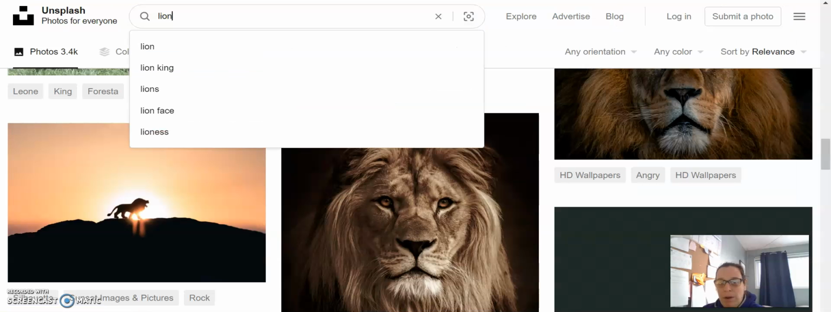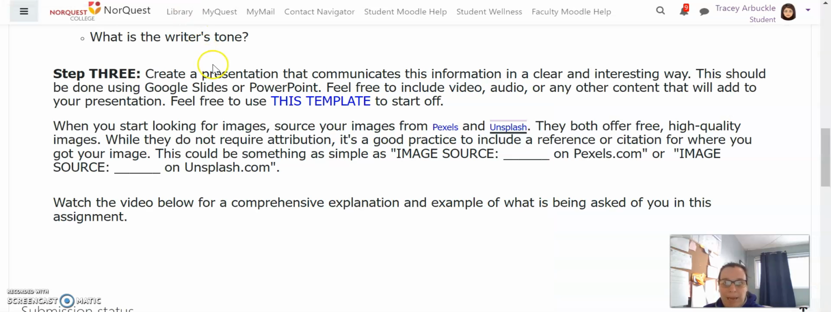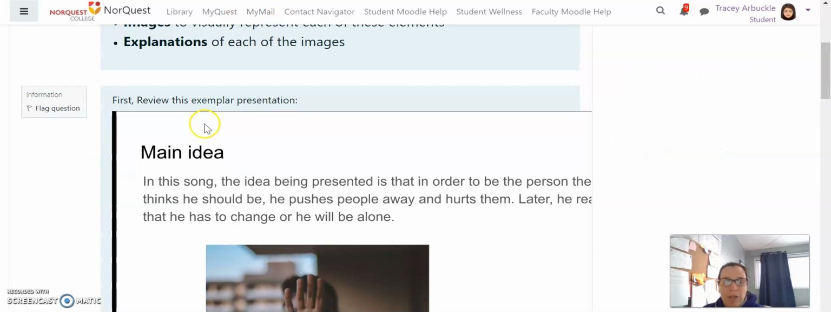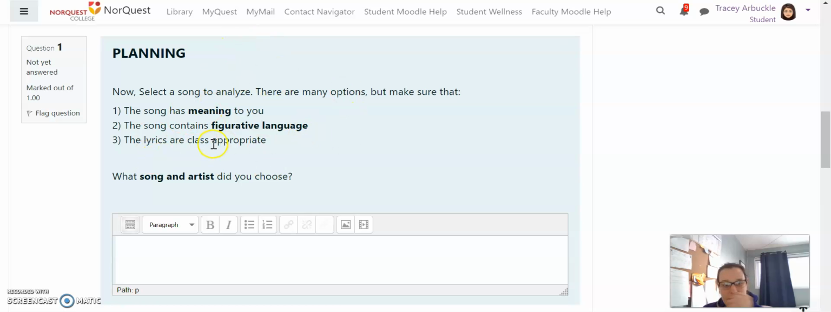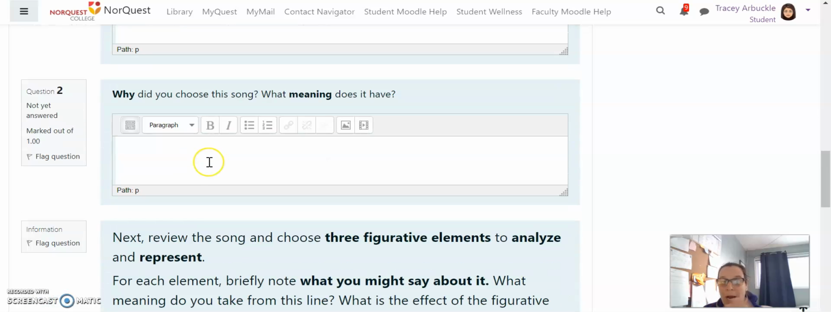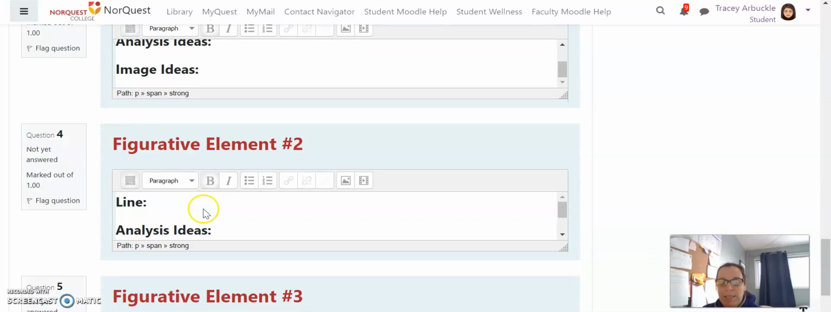And so, I found all my images here on Unsplash, so that's pretty easy to do. Just want to point out our planning page. Okay, so again, there's a review of the presentation there. Planning, this, pick your song that you want. Why did you choose it? What meaning does it have? And then you can start actually planning out your ideas.